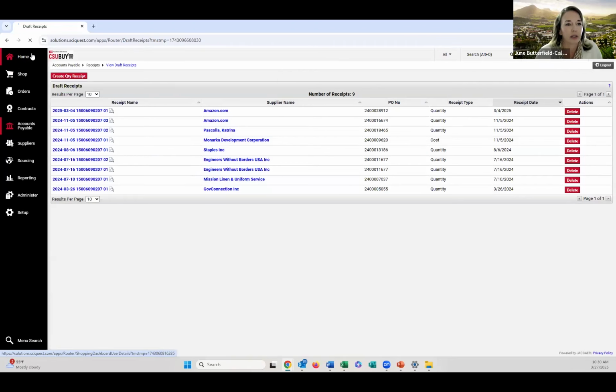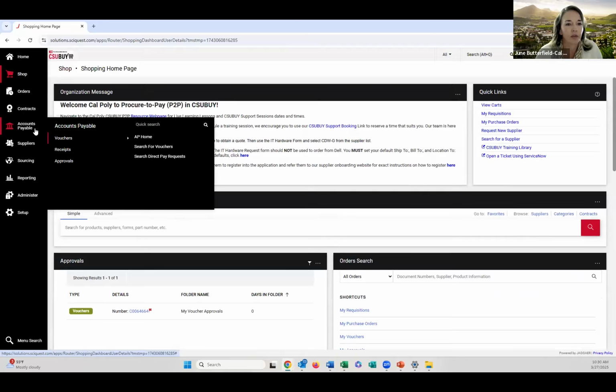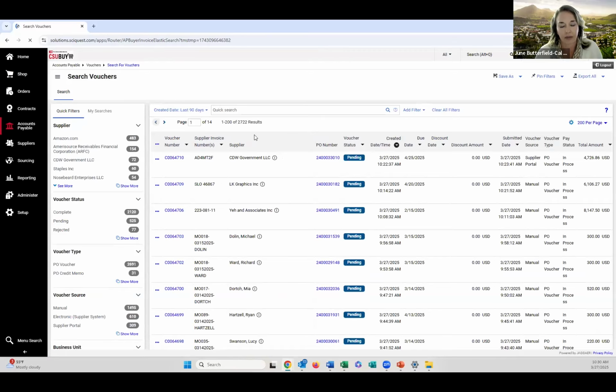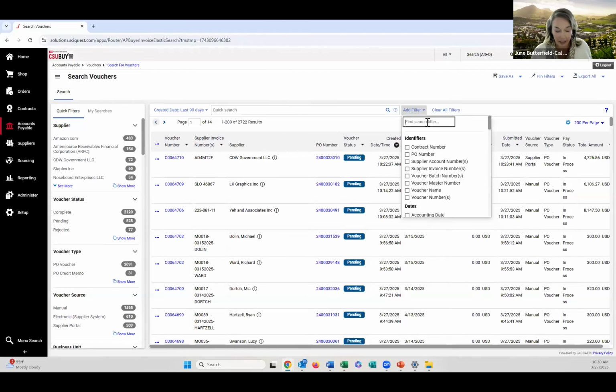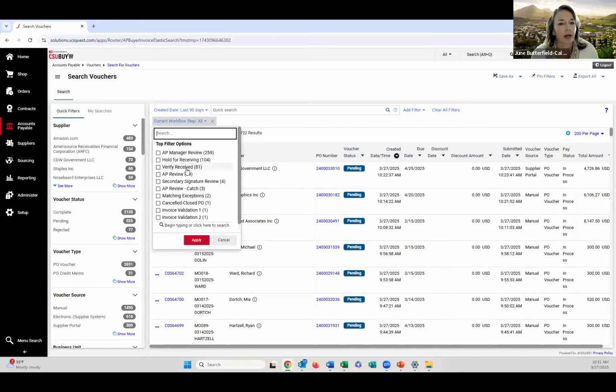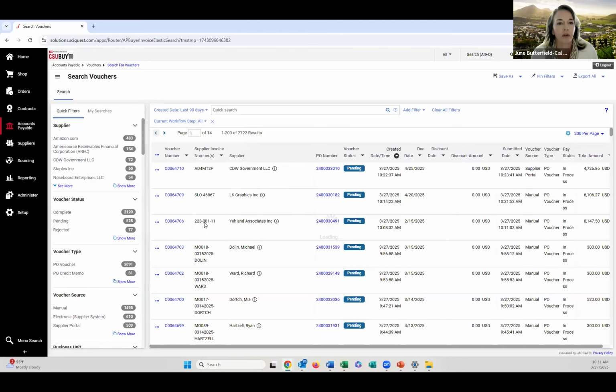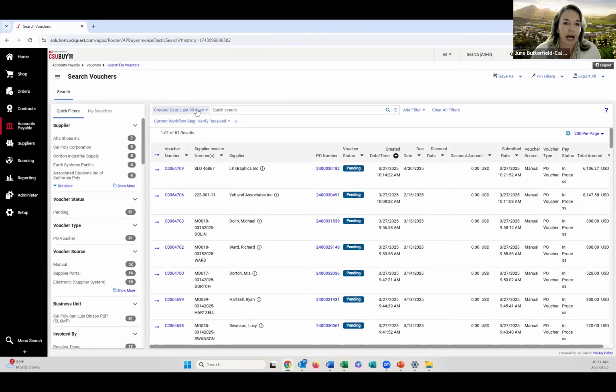Let's go ahead and navigate back to the home landing page and view vouchers that are at the other receiving step, which is called verified received. So once again, I'm going to add a filter, if you didn't pin it yet, you can go workflow step, current workflow step. And now I'm going to select verified received. So now we're going to view all of the vouchers that have been created within the last 90 days that are at the current workflow step of verified received. If you wanted to pin this filter, you can go up here and pin it. You also have the ability to go ahead and remove the pin once you pin it as well.